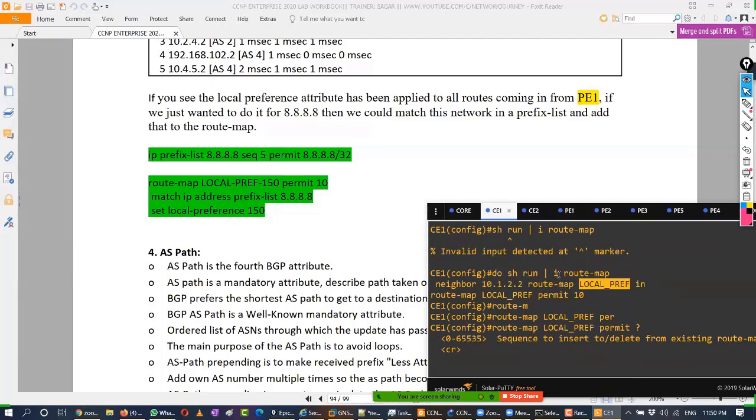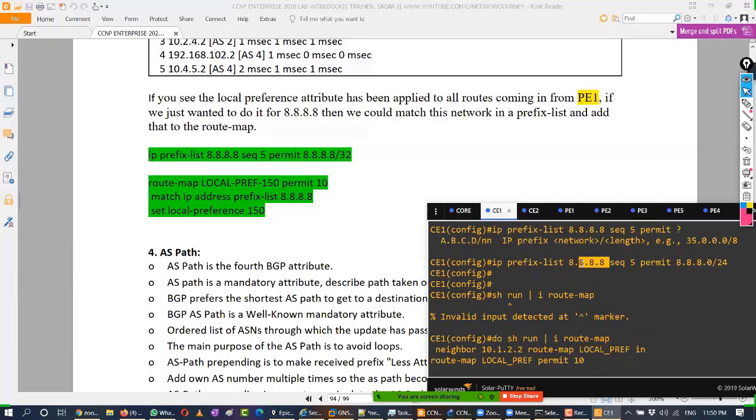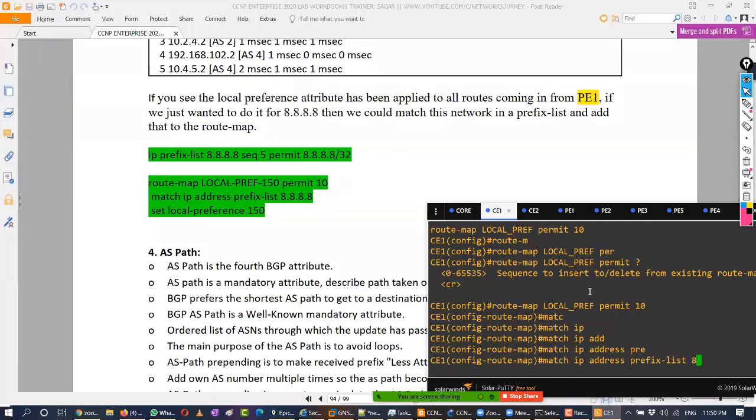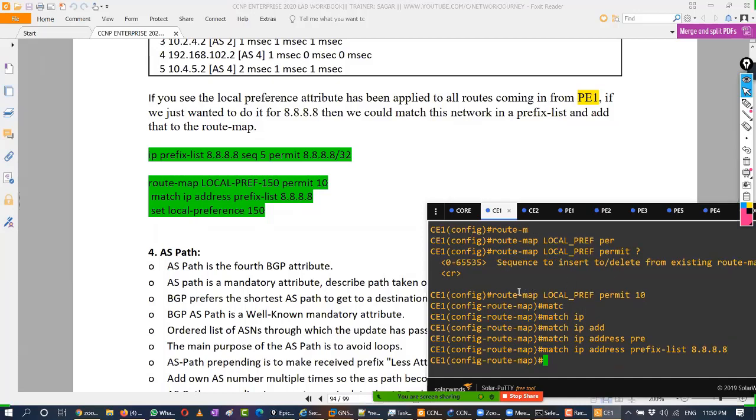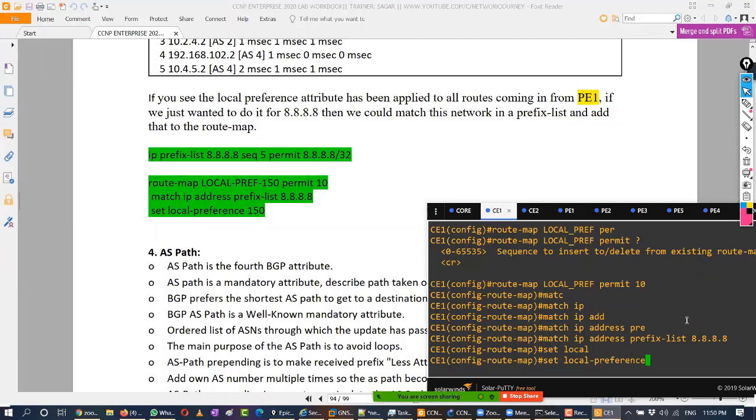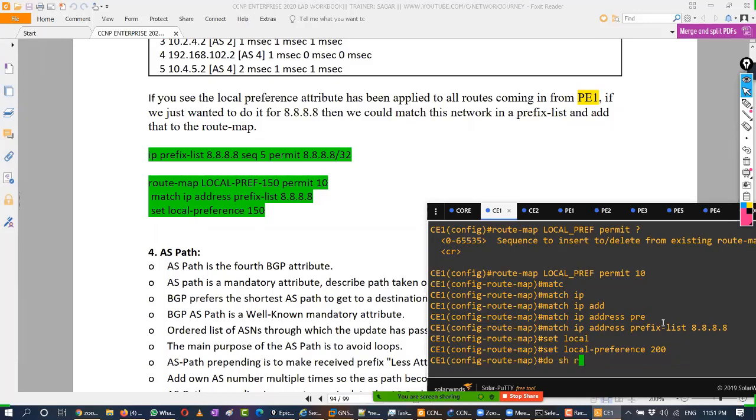So I have made use of some word here. Basically this is my word. I'm making use of 8.8.8. That could be a word also, a string kind of thing, but I'm making use of numbers for an easy, clear understanding. So inside my route map, I said this is my prefix list which has to be allowed, and I also set the local preference, and I say local preference is 200. Fine, that is something I had configured earlier.